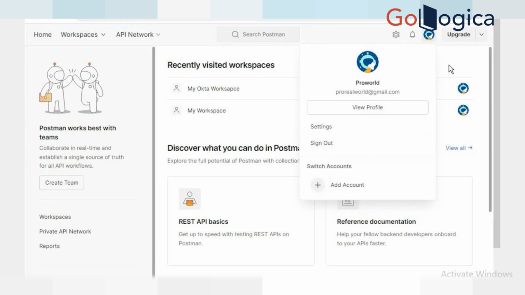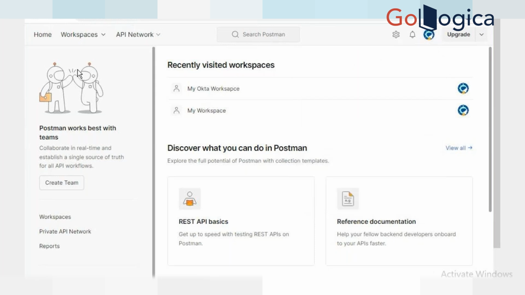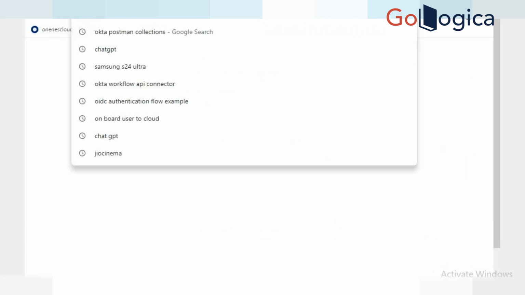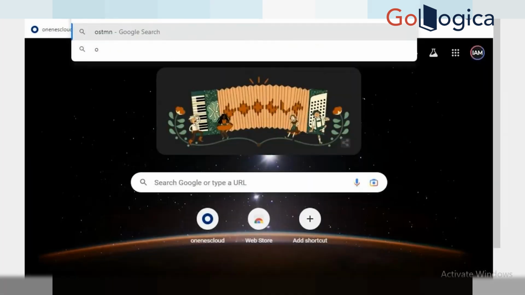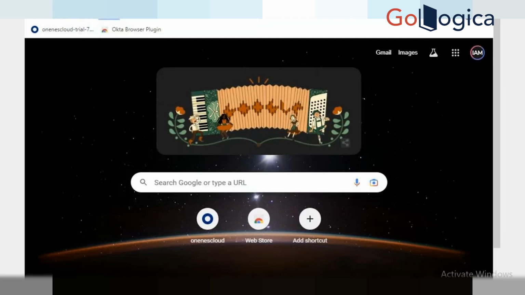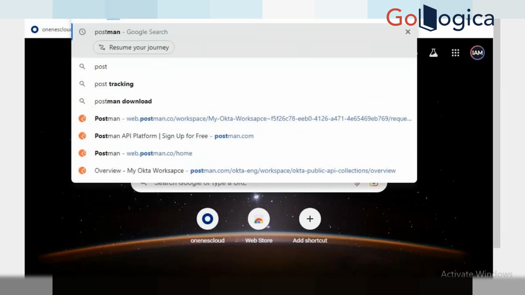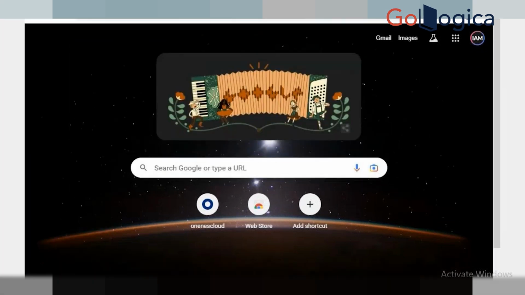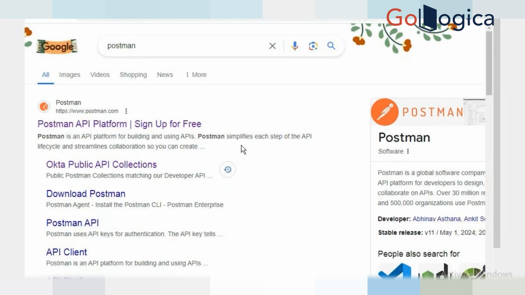I log in with my account right now. Are we supposed to create a Postman account as well? Yes, let me show you. If you have one, that is fine. You are not supposed to create a new one. If you have it, that is fine.